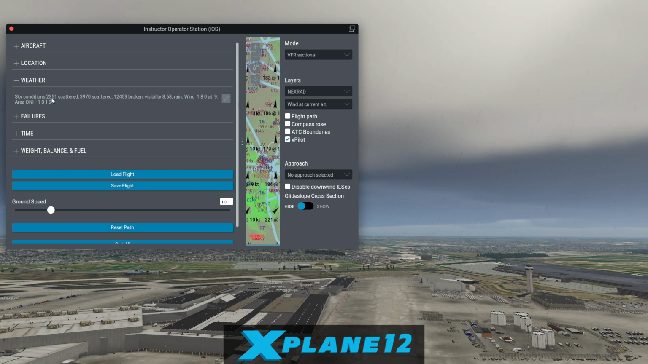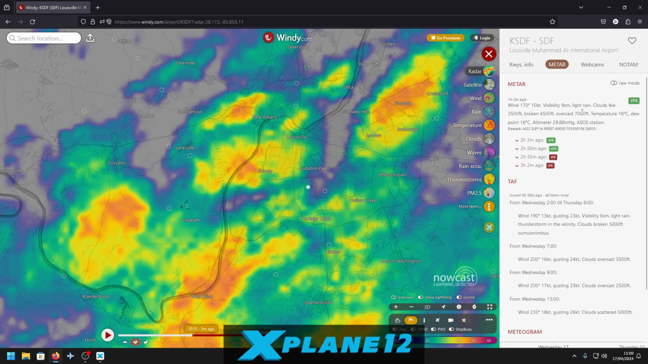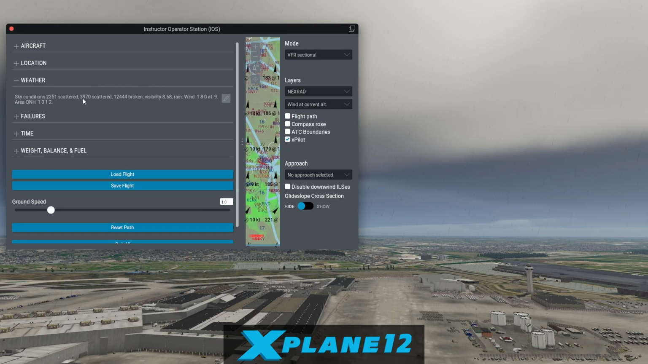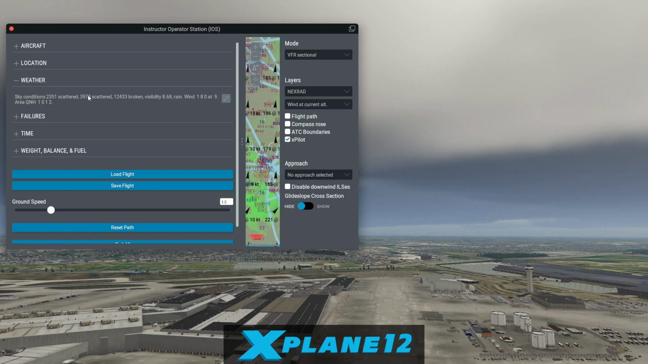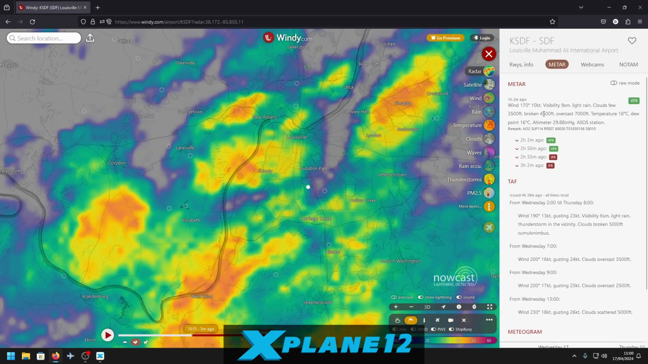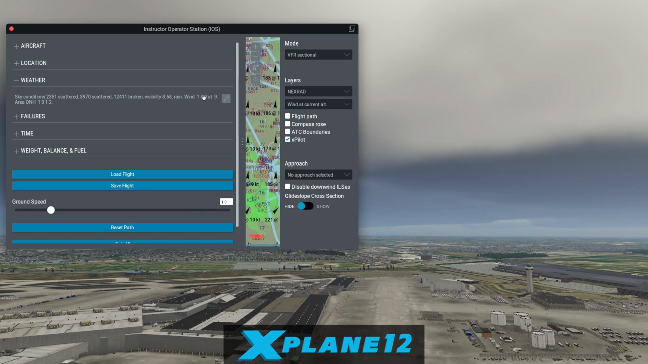So we have at 2,300, we have scattered. So we should have few, but it's put scattered instead. At 4,000, we have another set of scattered. Should be broken and should be 500 foot higher. At 12,500, we have broken, which I don't see here. And it seems to have missed the overcast at 7,000.